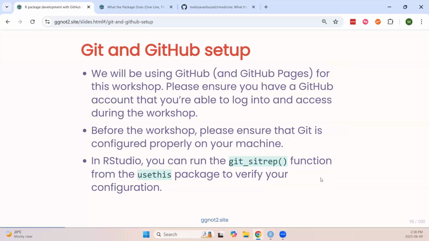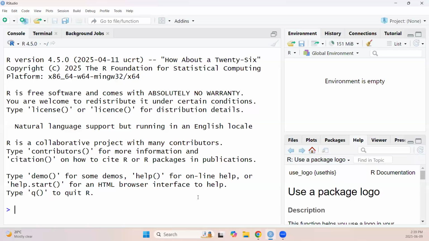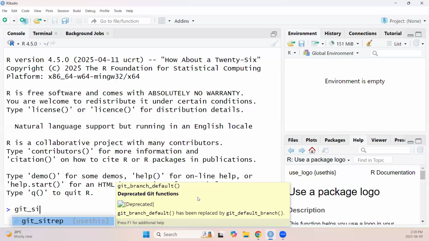Something I would suggest if you are trying to follow along live is if you have the slides open in one tab or in one window, and then your IDE open in the other tab or window, there's going to be lots of code that you can copy and paste directly from the slides. So definitely a good idea to have the slides open so that you can copy and paste that stuff easily without having to type everything out manually. So I'm going to open up my RStudio and I'm going to type in git_sitrep.